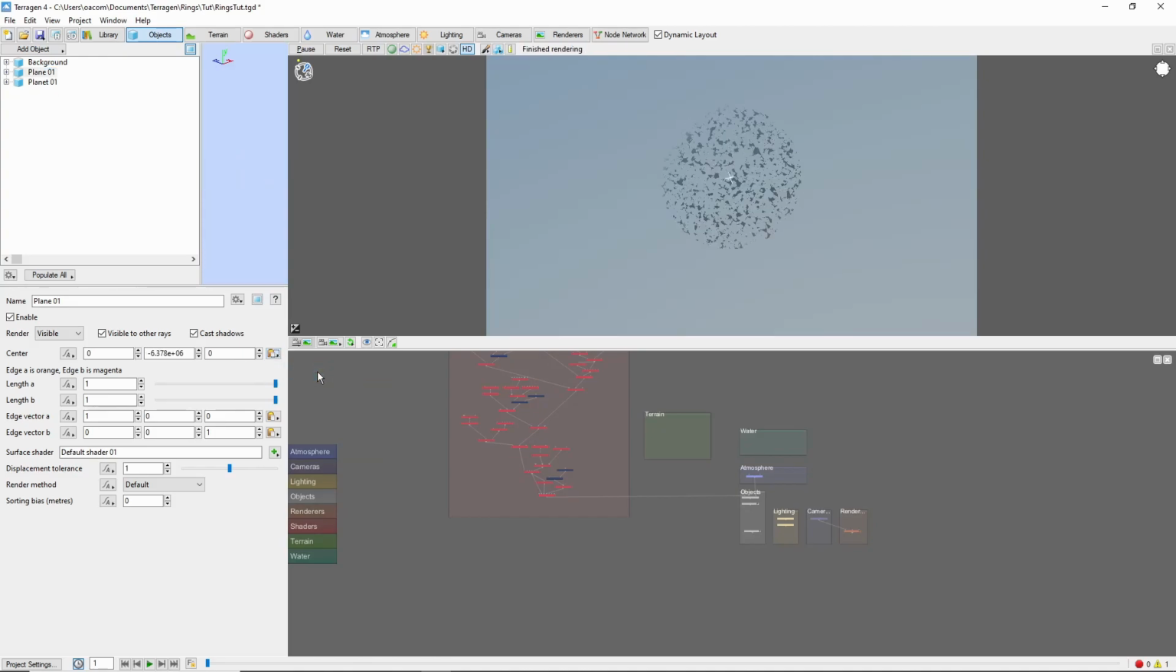Next, we need to make it huge enough that we're going to have to use scientific notation for the size. I'll do 5e to the 7 in each direction. We also need to set the render mode to invisible, so the plane itself doesn't show up in the render. Next, we'll create a population of Terragen's built-in rock objects with add object, population, rock.